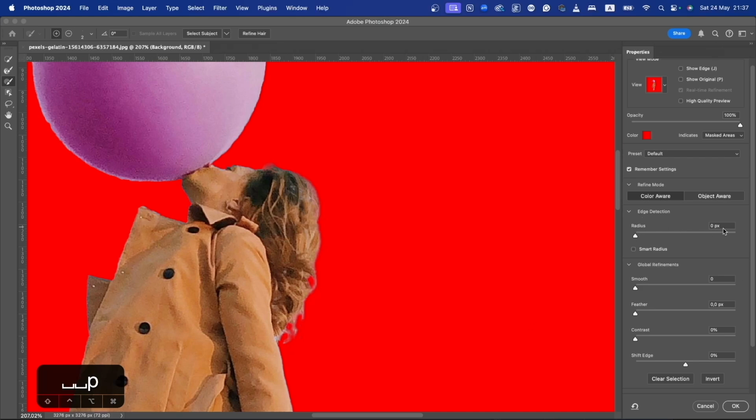We have edge detection. So right now it's at 0 pixels because the refinement area was very tiny. So hair in general, you don't want to have a lot of radius for it. But say you were refining a tree, you do want to increase that radius because there's bigger parts that you're trying to set apart. Then if you're not sure what to add on here, just enable Smart Radius and it will determine the radius of your brush.